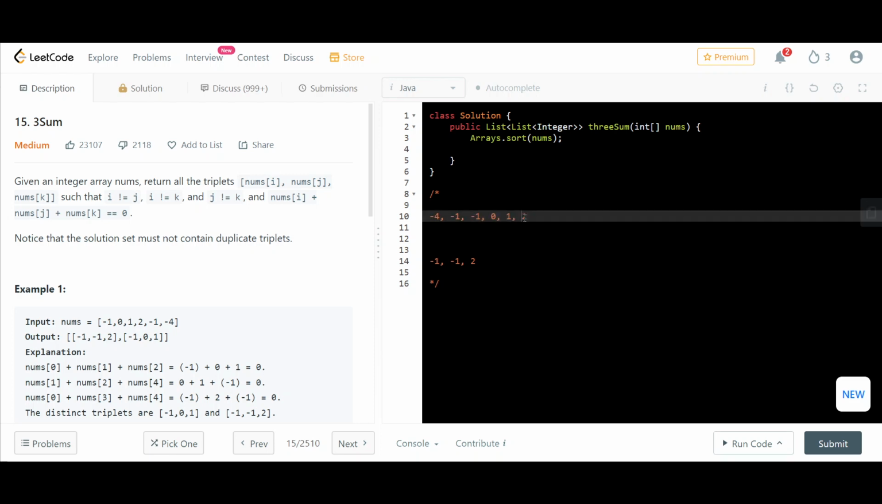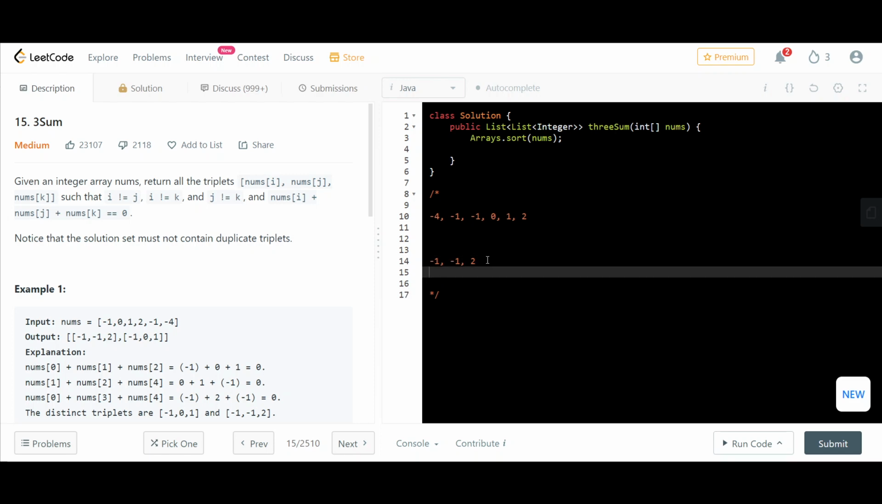So 2 minus 1 was exactly 1. Now, because we got the exact sum, we just shift both left and right by one step, and then 1 plus 0 is also 1, right? We go to 0 and 1, and they also add to 1. So that's another combination. So you go -1 and then 0 and 1. So we are done with this -1.